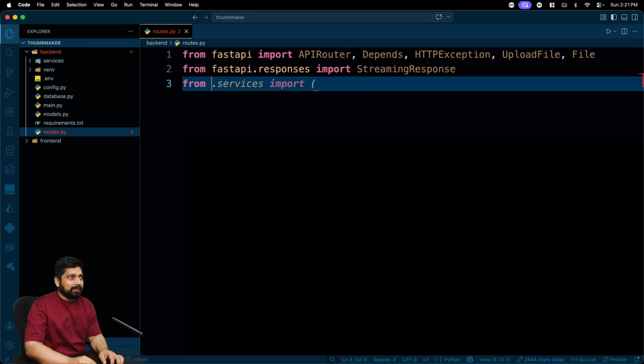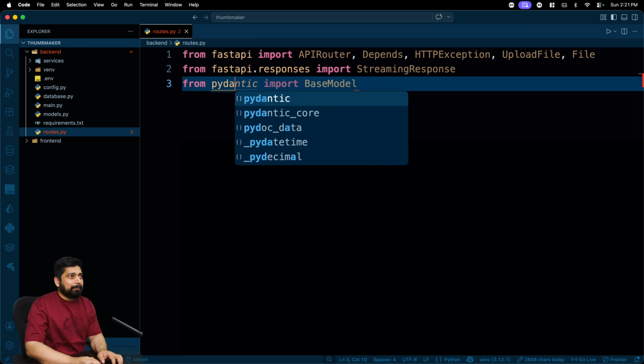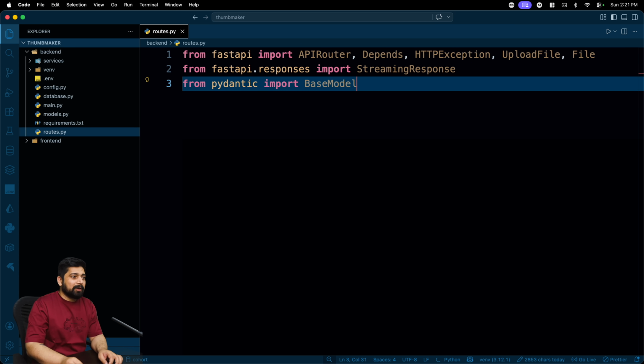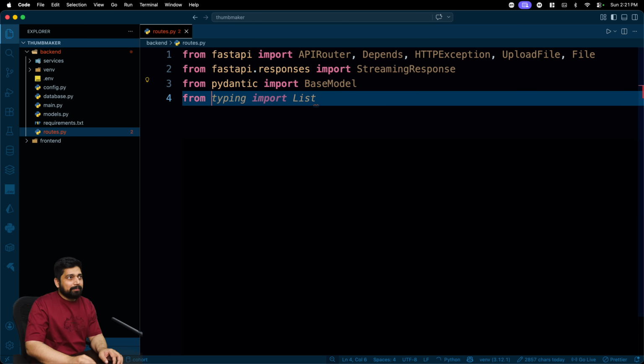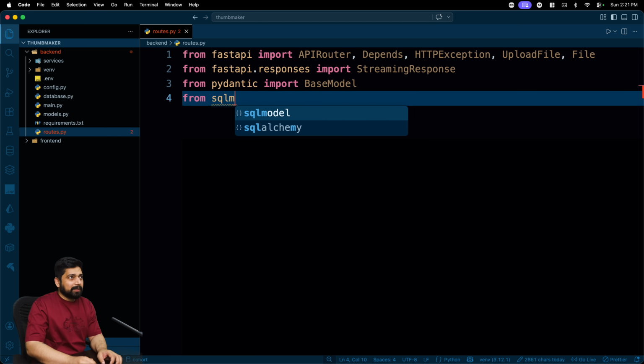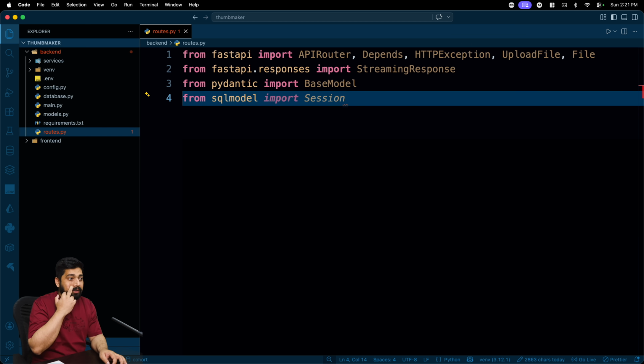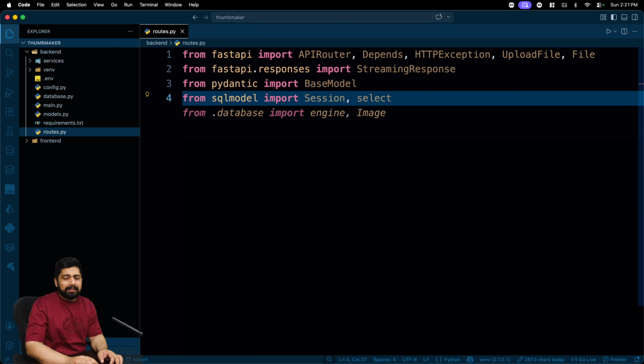So for this one, we'll go ahead and import pydantic and we'll import the base model from it. We'll also go ahead and import SQL model, and we are going to import session from it, as well as the select. Select for querying the things and session for interacting with the database.